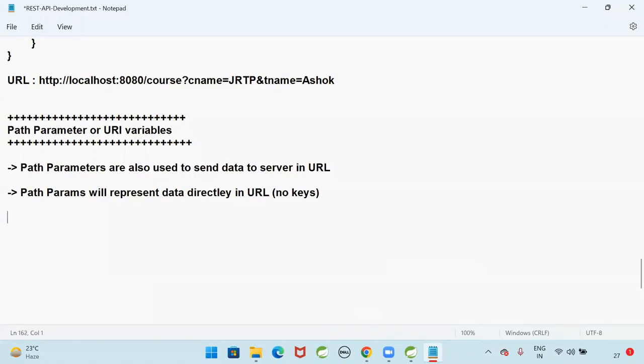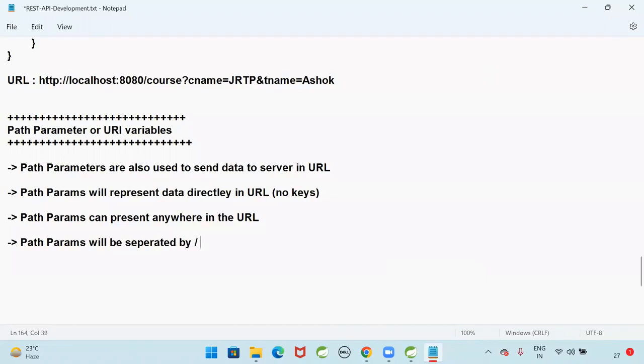Query parameters will have the keys concept. Path parameters will not have the keys. Path parameters can be present anywhere in the URL. Query parameters should be present only at the end of the URL, whereas path parameters can be present anywhere in the URL. Path parameters will be separated by slash.